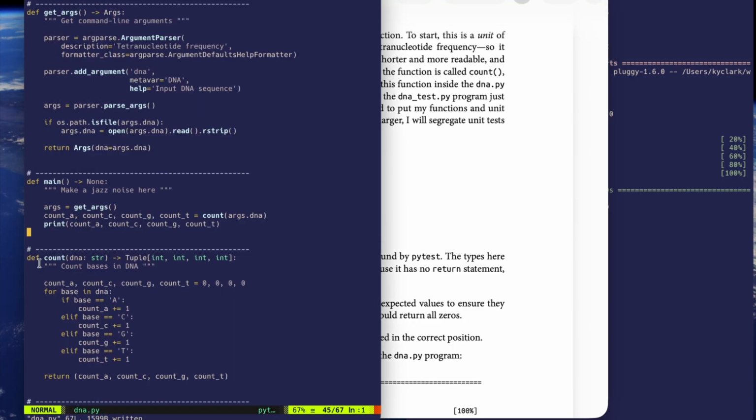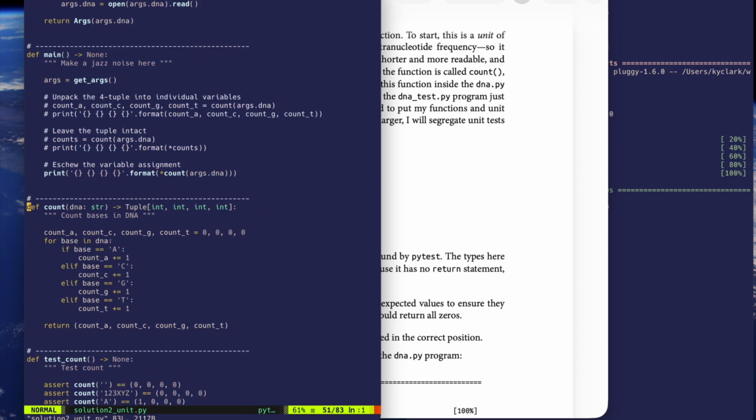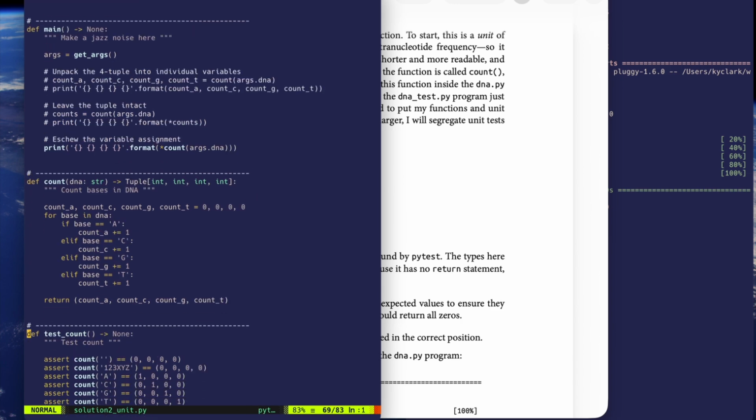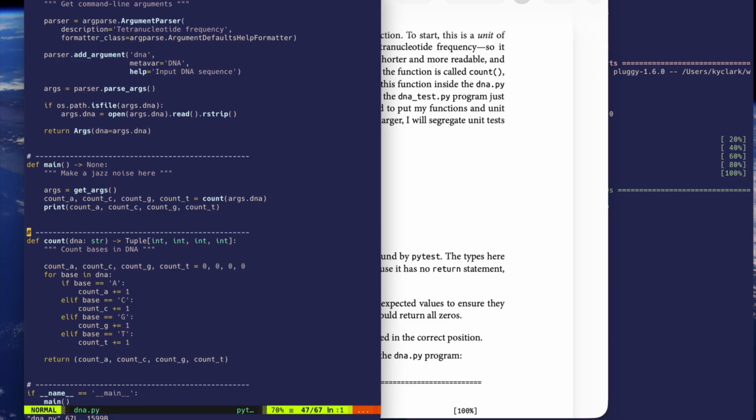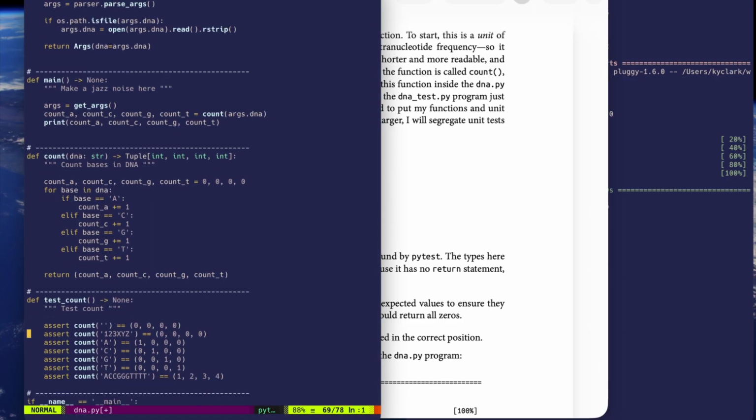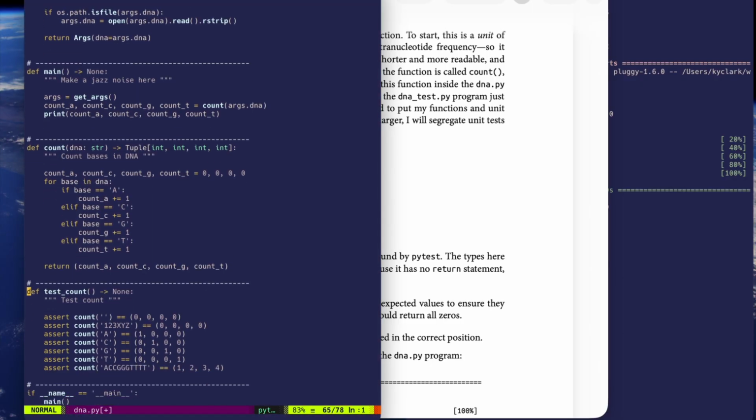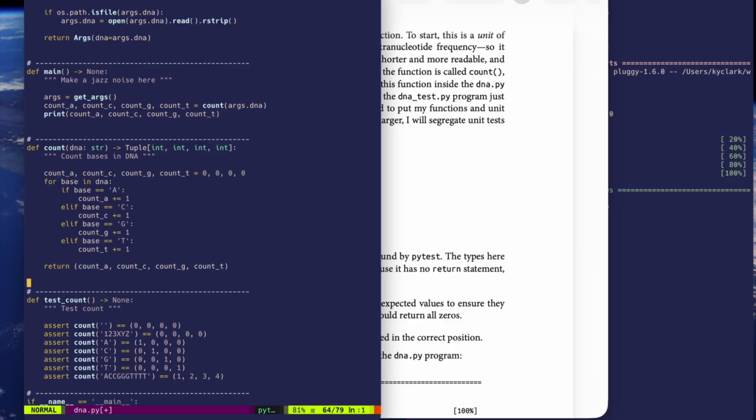Remember, pytest is looking for functions that start or end with test. So I'm going to jump back to this code where I've already written it, so you don't have to sit there and watch me painfully type. I'm going to copy this, and it's my convention that I put the test for a function right after the function itself. It therefore serves as a test, but also as documentation.